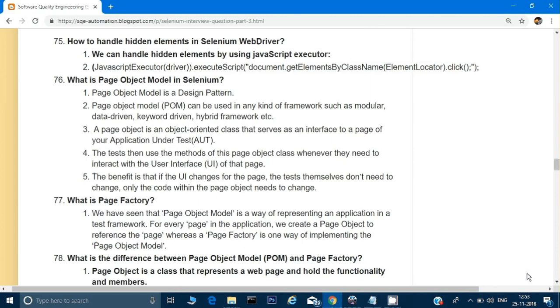So the next question is how to handle hidden elements in Selenium WebDriver. If you need to handle Selenium hidden elements, then you can use a JavaScript executor, because a JavaScript executor is very powerful. You can just give a command something like this.